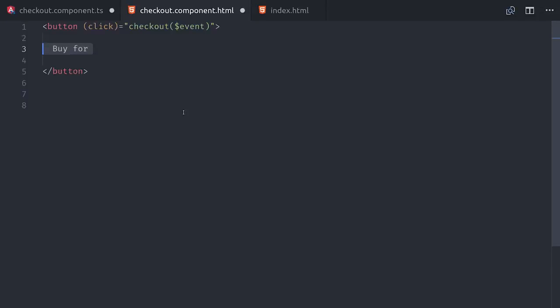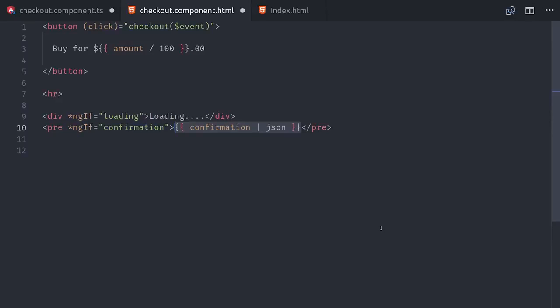In the HTML, we'll just go ahead and create a button, and then we'll bind the click event to that checkout handler. Now, when creating the amount for a Stripe charge, it will always be in the currency's smallest denomination, which for US dollars would be pennies. And that's why I divide the amount by 100, so we have the actual dollar amount to show in the UI. And then I'll add ngIf here for the loading state and also for the confirmation that we get back from our backend.